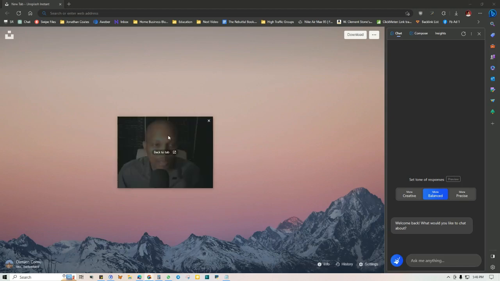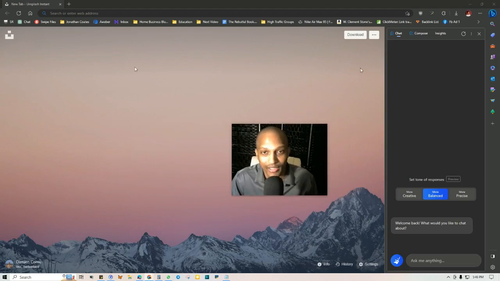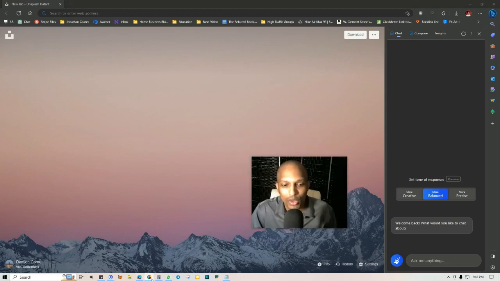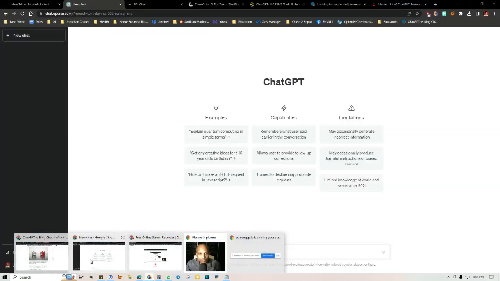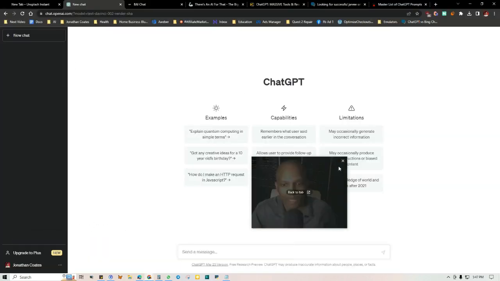Now, I have Bing up right here. In order to access this, I actually have to have the browser open. So on the top right-hand side, they have this little logo here. If you just click on this, you have the chatbot come right up. Now, I also have ChatGPT on a Chrome browser. So if I were to come over here, I have ChatGPT up.